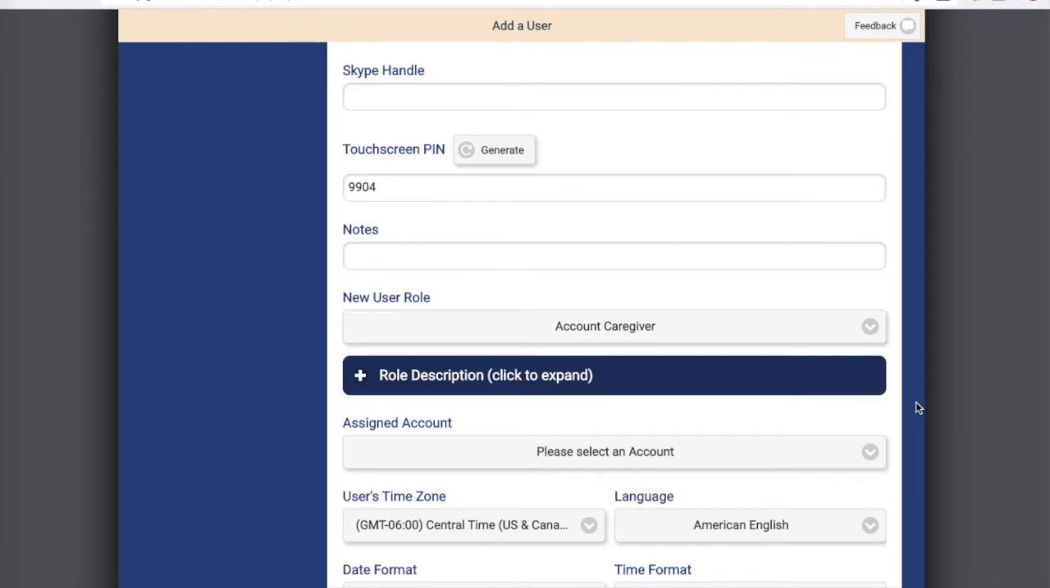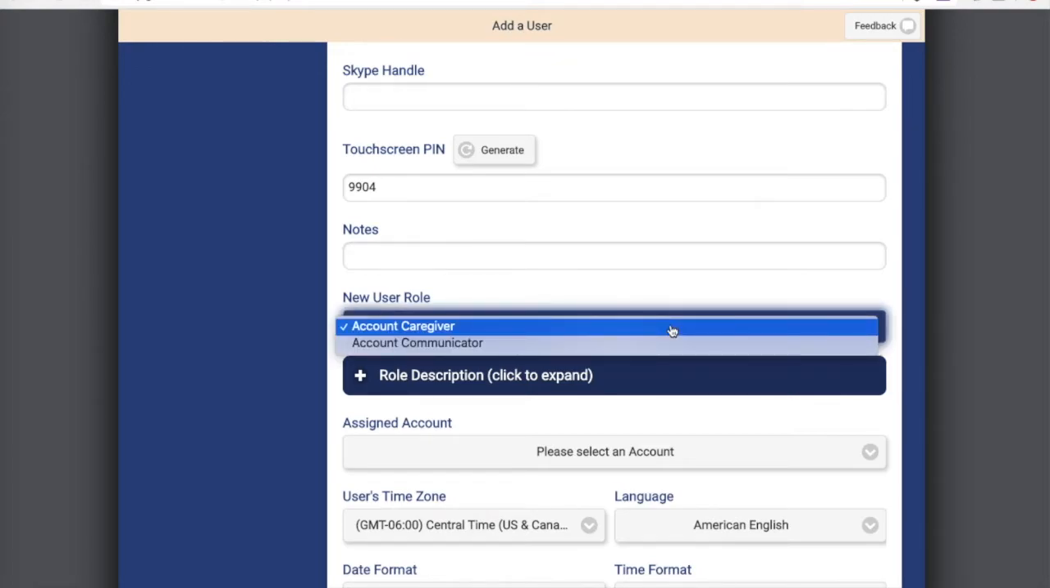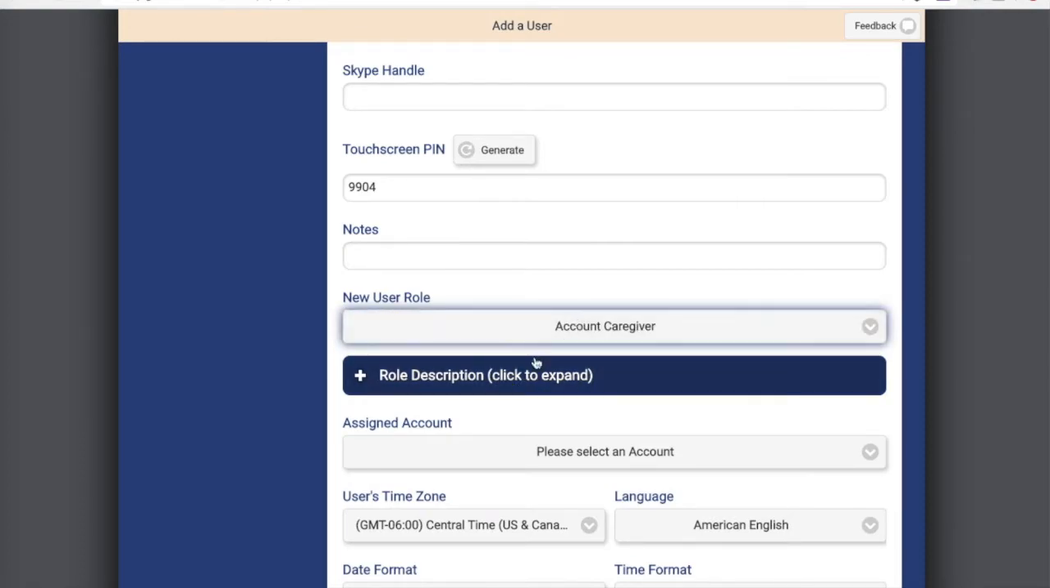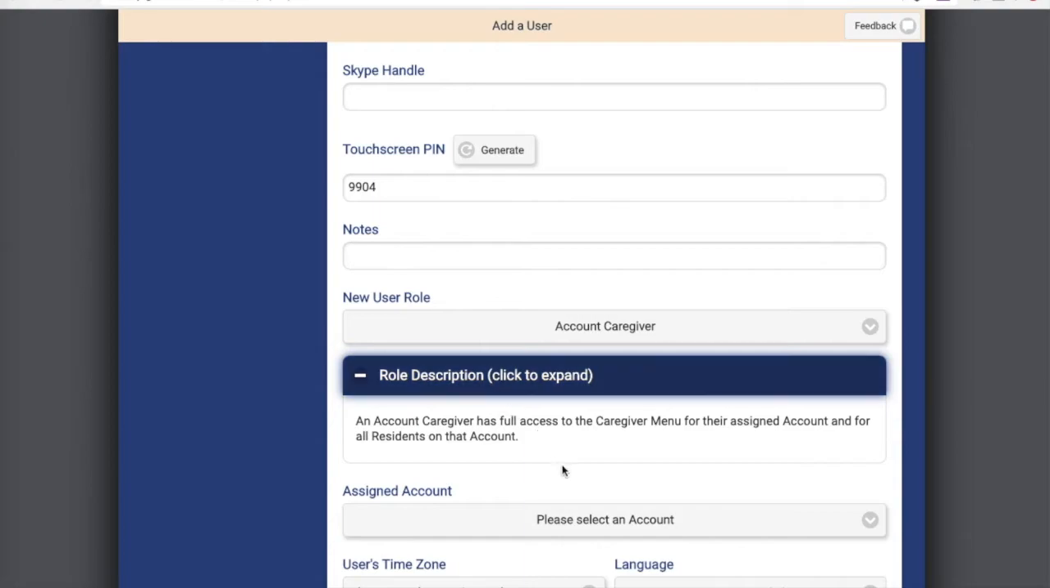Now, for most of us, this is not a big deal because we only have access to a single GrandCare account, and so there's not much choice to be made down here. But we do want to make sure that they get the correct role up here, and there are several roles to choose from. In this case, because I'm an account level user, I have these two to choose from. It's an account caregiver or an account communicator. What's the difference? If you want to know what the difference is, you can just select that role and click this blue bar, and you'll get a little bit of an explanation for what that role can do.